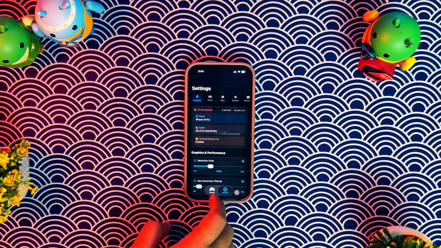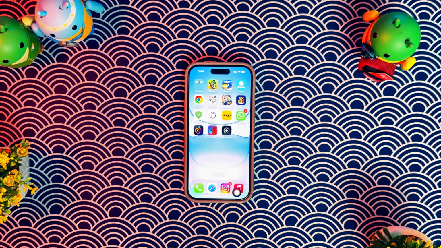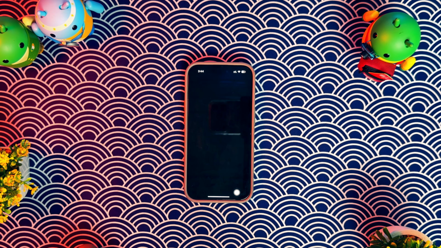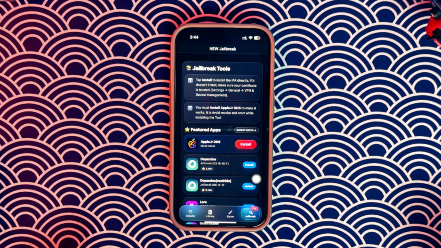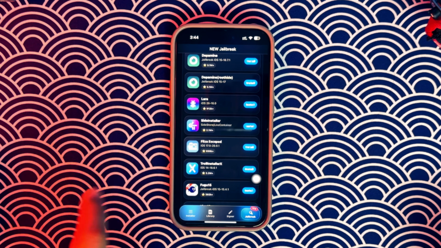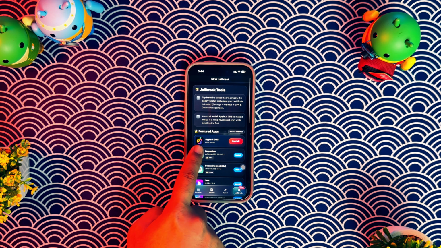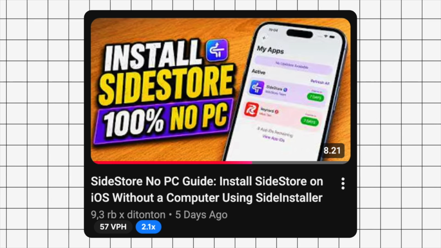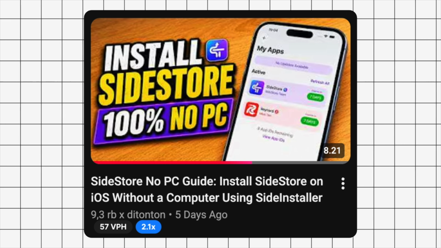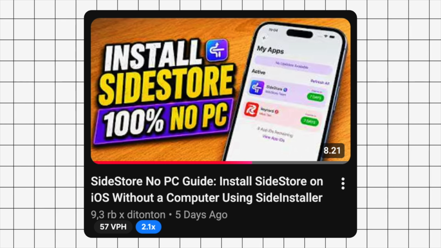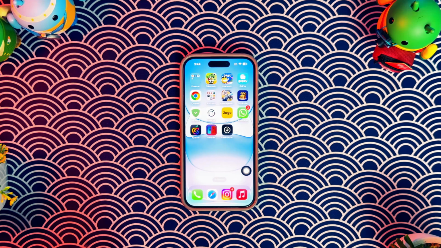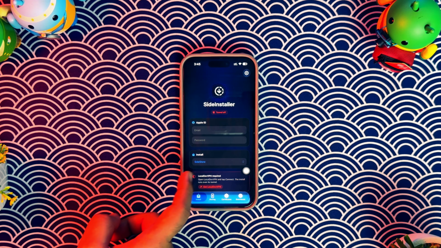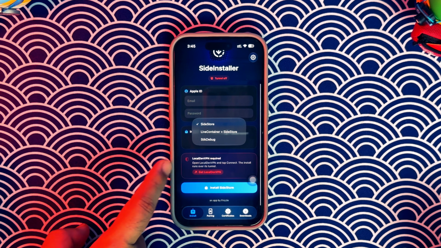To enable JIT using StikDebug without a computer, the first app you need is SideInstaller. You can download SideInstaller from Apple JR website. I already made a full tutorial on how to install SideStore without a computer using SideInstaller, so make sure you watch that video first if you don't have SideInstaller installed yet. The link to the full guide is in the description. Once SideInstaller is installed on your device, open the app. SideInstaller is important because we will use it to help prepare the setup needed for StikDebug.